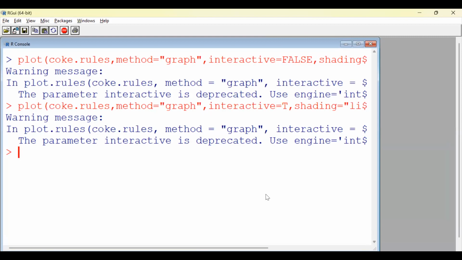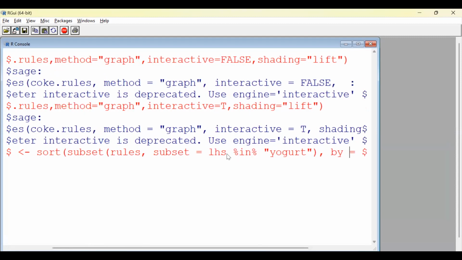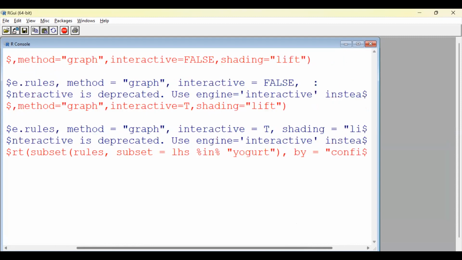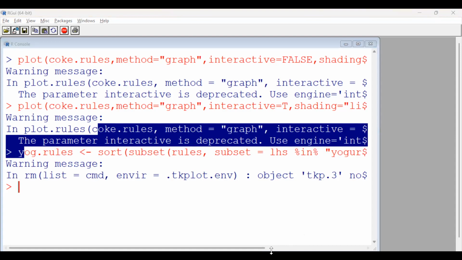We've seen one interesting visualization. Let me now do the same thing, but for yogurt. You can see here, everything would be the same, but as far as the LHS is concerned, I'm limiting the product as yogurt. I'm sorting by confidence as well. Let me execute rules for yogurt as a product. The next step would be to plot the yogurt rules.